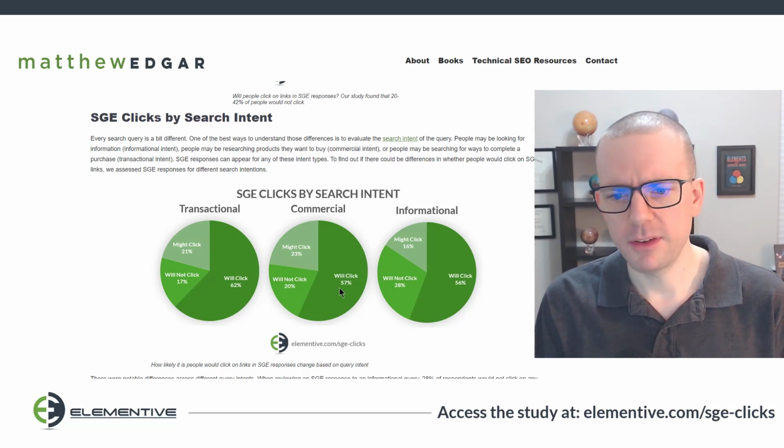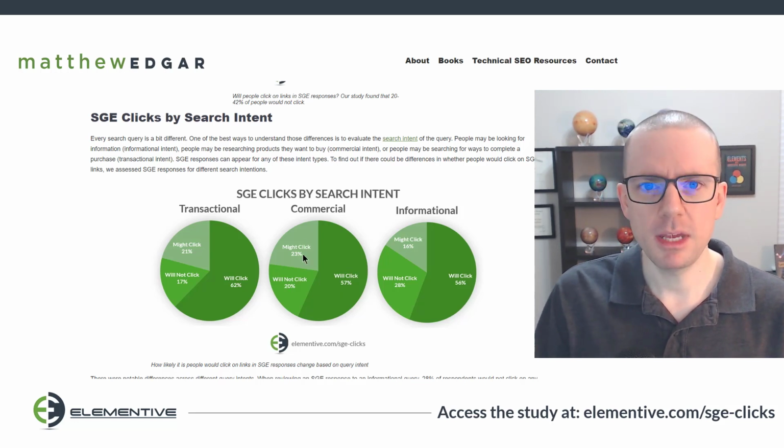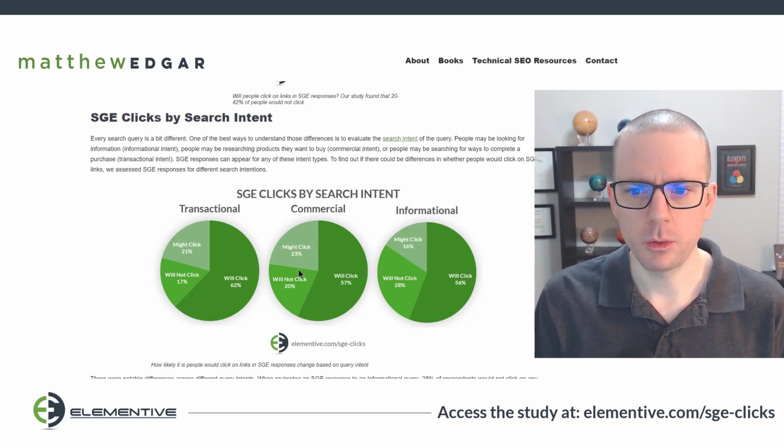And in this case, about 57% of people said they would still click. 20% of people saw no reason to click. 23% of people said, well, maybe I'll click, but they weren't sure. So there's still about 43% of clicks that may be lost here with commercial queries.